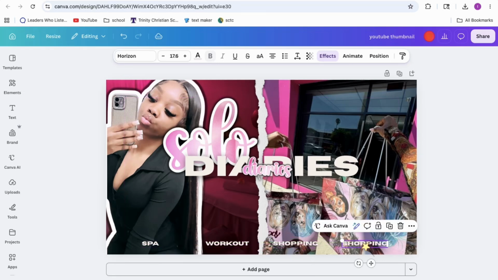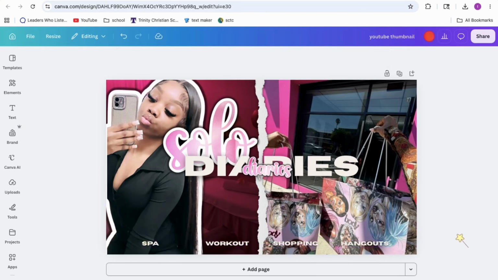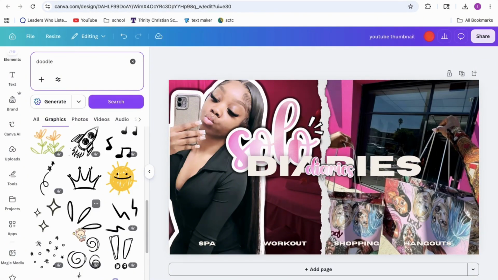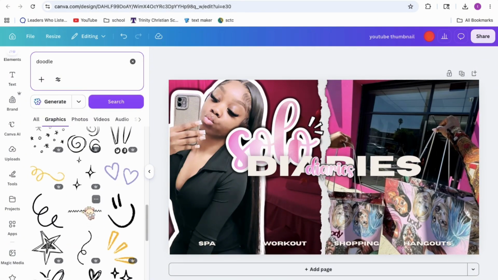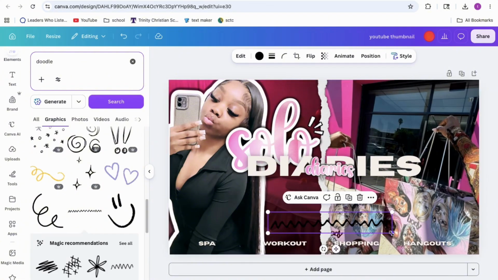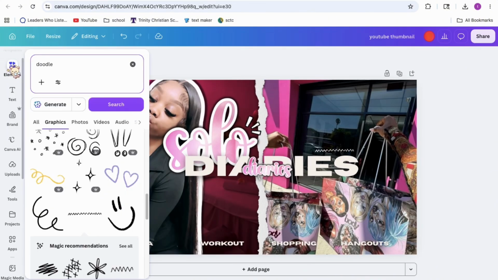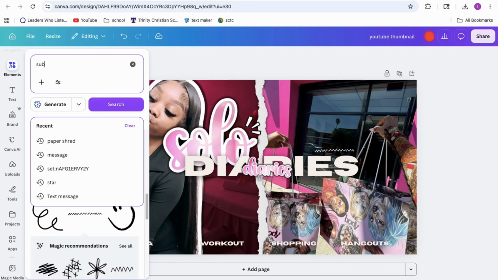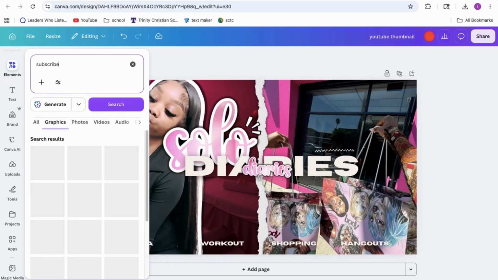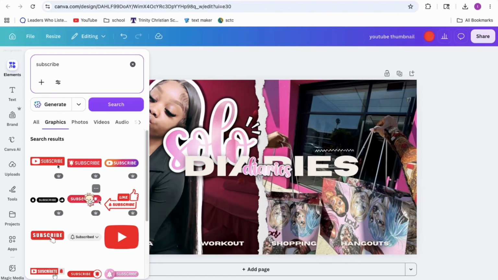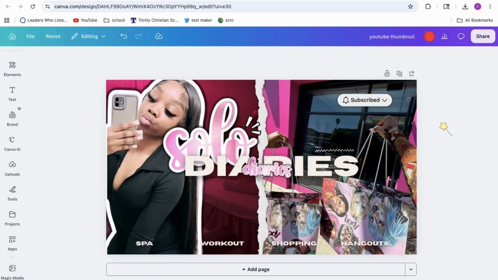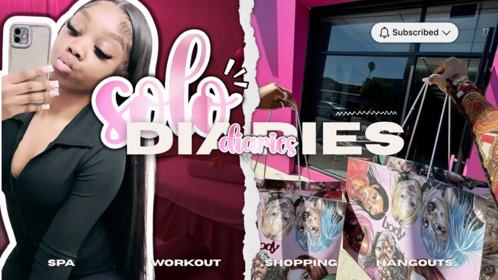So then once I got done with that, I just went to elements and looked up doodles. So I just put random doodles and stuff around the thing just to be more eye-catching. And then after that, I just went to elements again and looked up subscribe button just to put it in the corner. So these last things are basically just decoration, little things that make your thumbnail stand out. So yeah, this is the finished product.